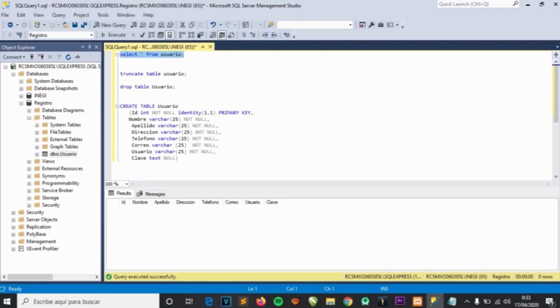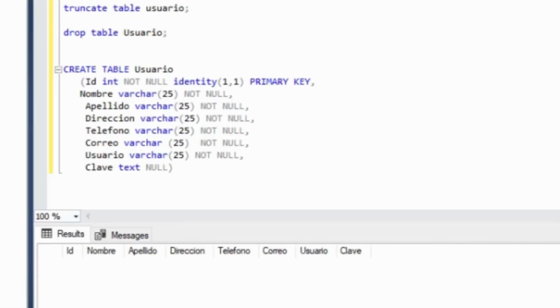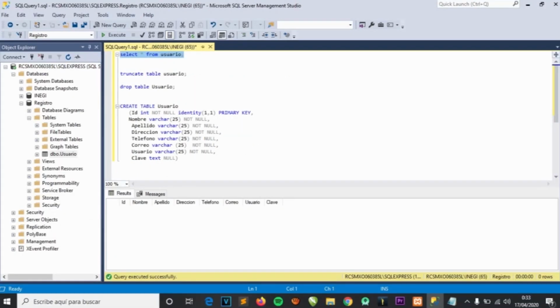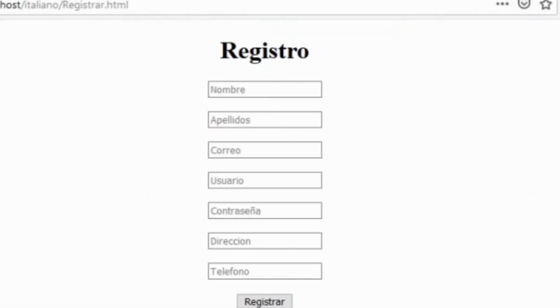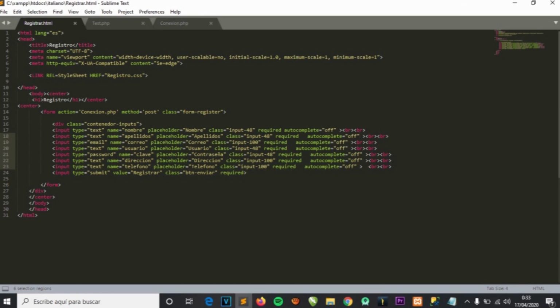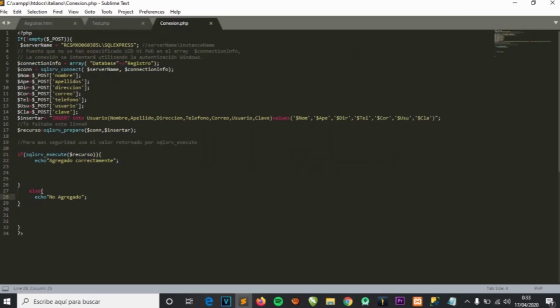We are going to execute this query, select asterisk from users, execute, and as you can see I don't have any rows. Okay, I am doing this in real time. From name to password, I have all of these fields done with a form made in HTML and PHP. I have it here. It's doing the registration and it's going to make a connection.